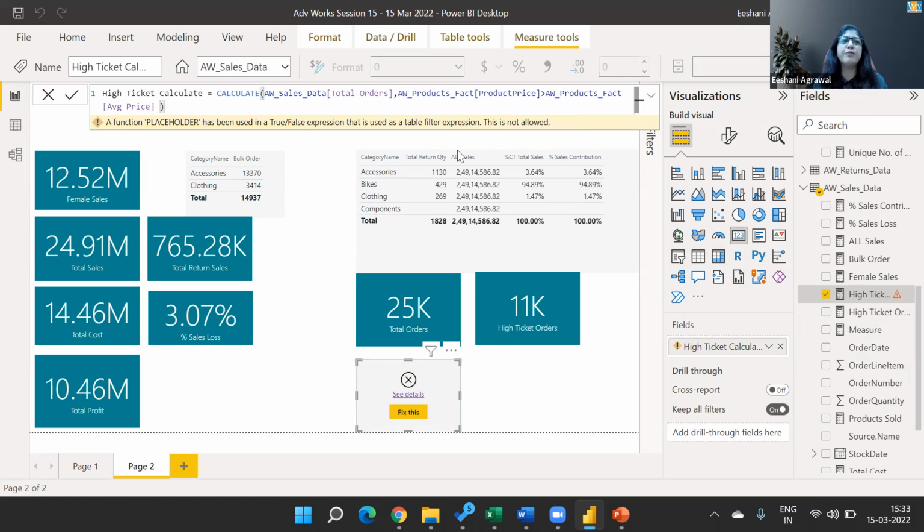Okay. This kind of measure would not be used. Like, I used a measure called average price, and I did not do a calculation over there, so it is not able to work. A function placeholder has to use a true or false expression that is used as a table filter expression. This is not allowed. It is kind of difficult to understand, because that is also giving us the same output as average price would have given, the average of the entire one. But this is a measure and hence CALCULATE is not going to allow this.